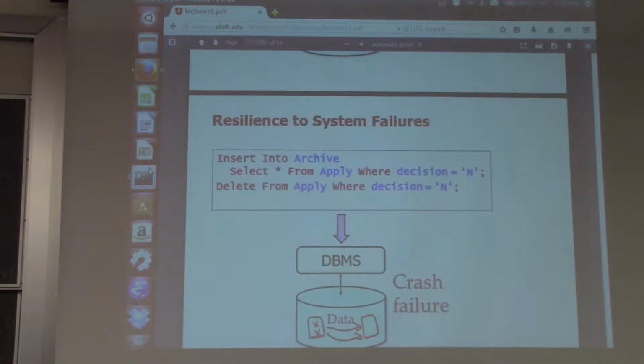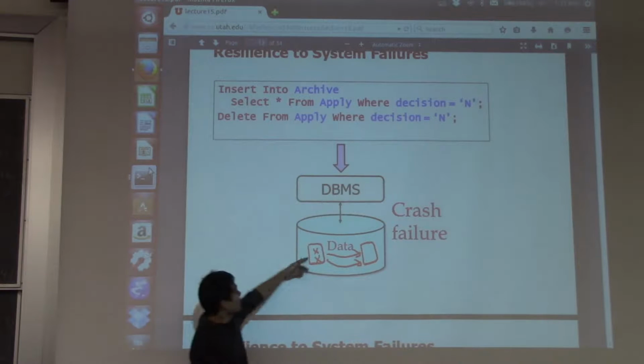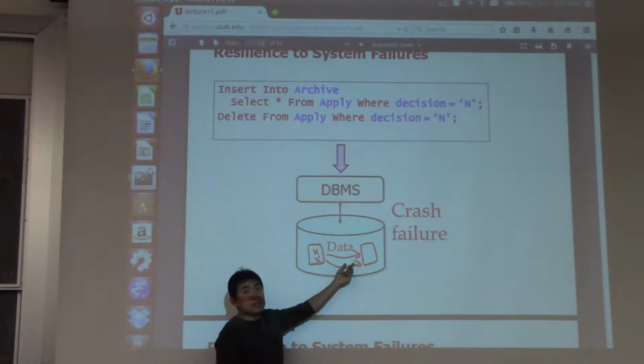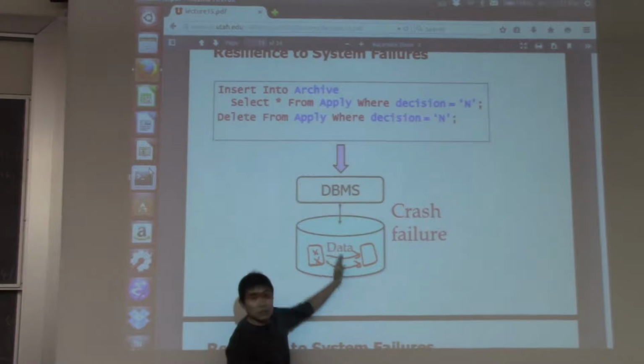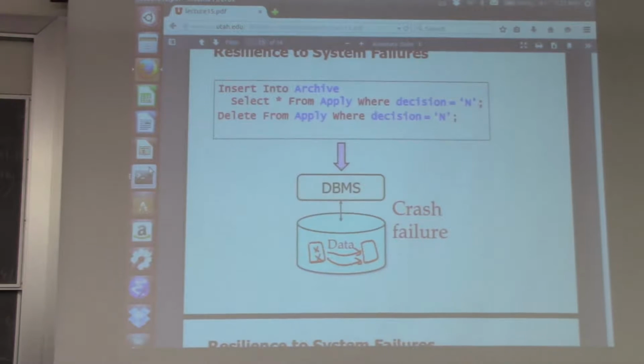And how can transaction help this? Okay, so this is the example I just gave you, right? You are moving data from one table to another table. In the middle of it, the system crashes. You don't know how much data has been moved over, how much data has been deleted, and so on and so forth.